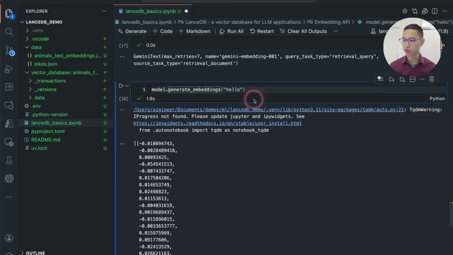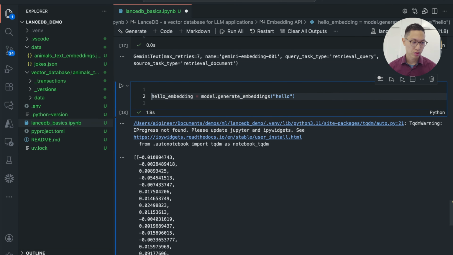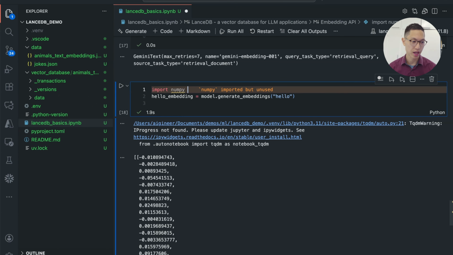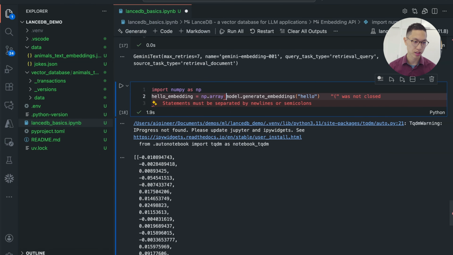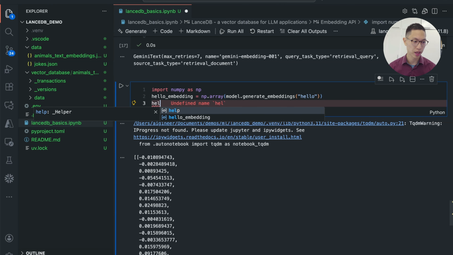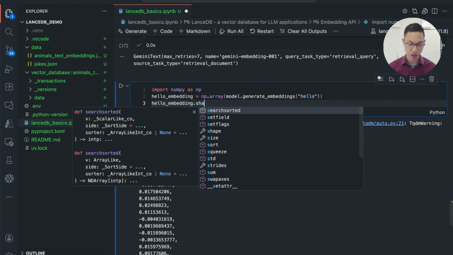So now I also restarted and ran the whole notebook again. You can see now it says model.generate embeddings hello, and it works. I got some embeddings. Let's just call this hello embedding, for example. And I will also import numpy as np. I got numpy from when I installed pandas. np.array, because I want to take a look into this shape here. Then I will do hello embedding dot shape.